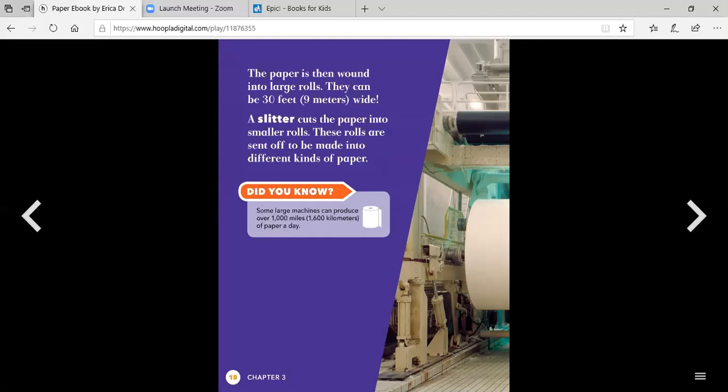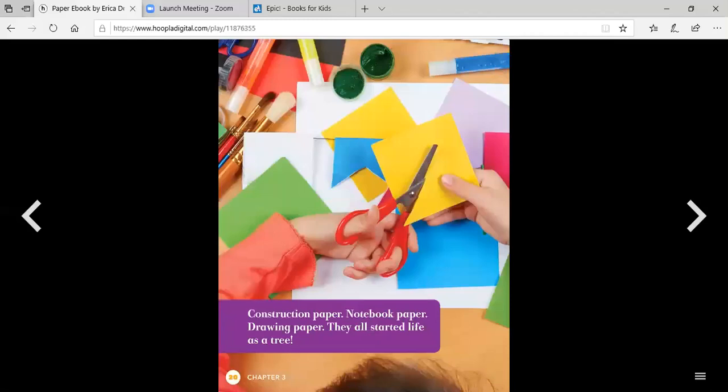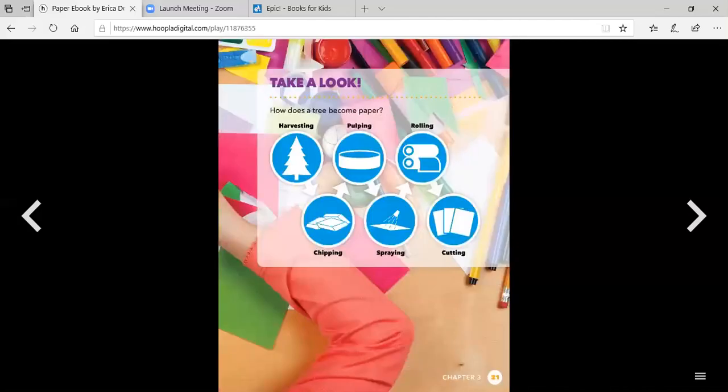Did you know some large machines can produce over 1,000 miles, 1,600 kilometers of paper a day? Construction paper, notebook paper, drawing paper, they all started life as a tree. Take a look. How does a tree become paper? Harvesting, chipping, pulping, spraying, rolling, cutting.